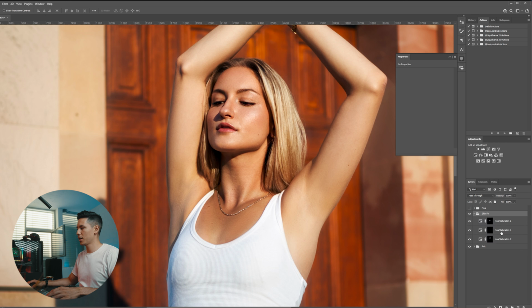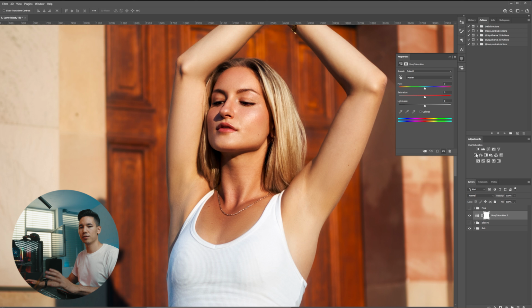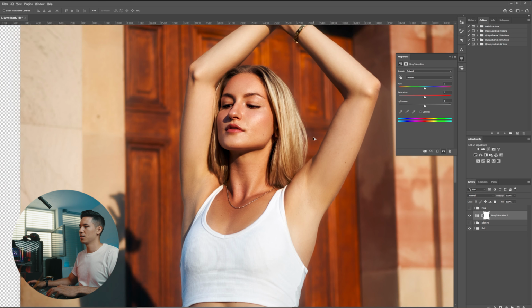So I actually used 3 different hue saturation layers, but let's start from scratch. I'm gonna disable this one and start with a new hue saturation layer. And there are 3 different methods I'm gonna show you today. You can actually tackle this in different ways, as always in Photoshop. So let's start with the hue saturation fix.